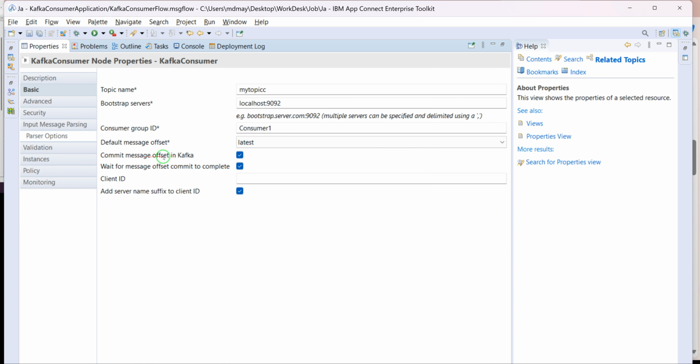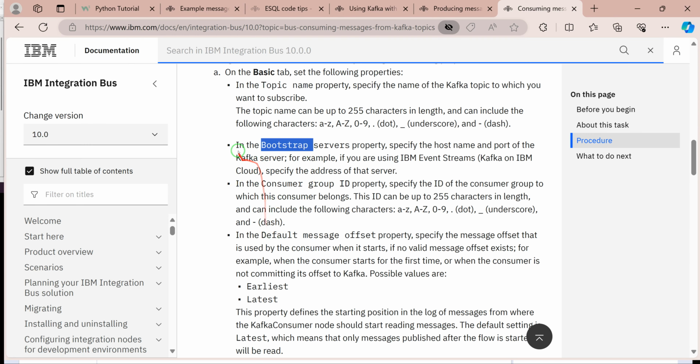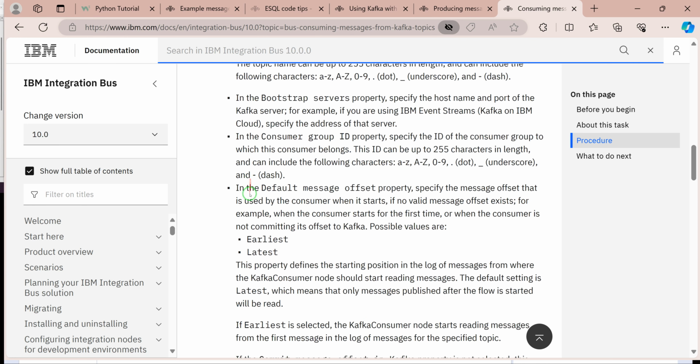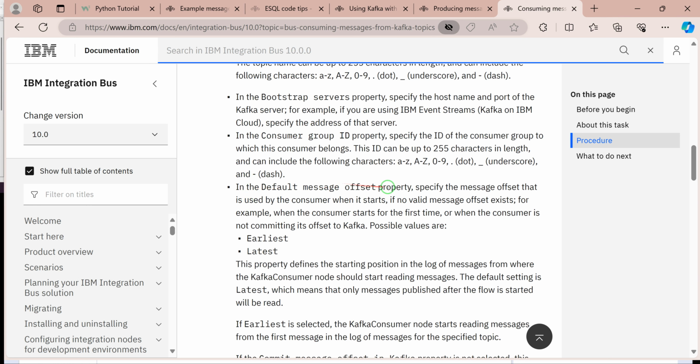But if you say commit message offset on Kafka, wait for the message offset committed to complete, and client ID, let's read about that. You could come right here and read about that. On the bootstrap server, properties specify the host name, which we did. On default message offset, properties specify the message offset that is used by the consumer when it starts. If no valid message offset exists, for example, when the consumer starts for the first time, when the consumer has not committed offset to Kafka, possible value is either latest or earliest.